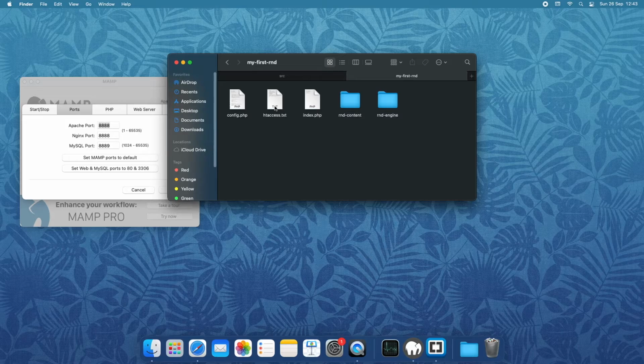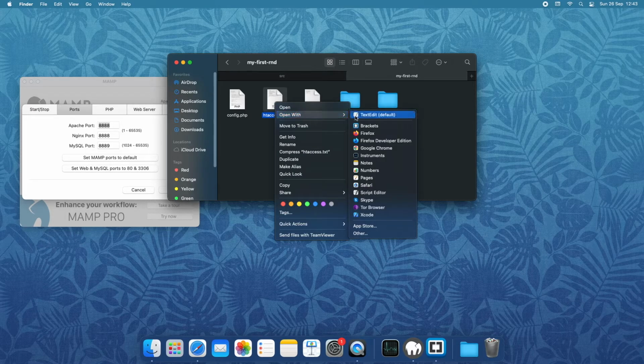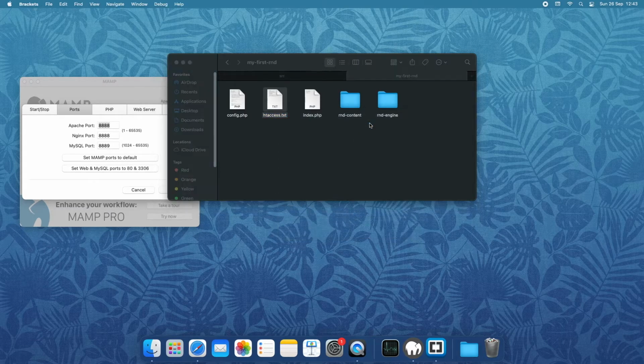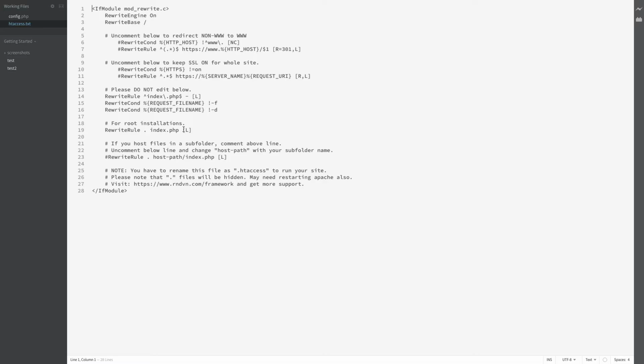This htaccess.txt file is just a text file. So normally inside an Apache server, if you have studied, you know there are dot files. Dot files are secret hidden files, but they can do a lot of powerful stuff. Let me open this htaccess file with my Brackets. Basically, with RND installation, you have to set up the htaccess.txt file to work as a dot file. So in this example, I will explain what is written in this htaccess file.